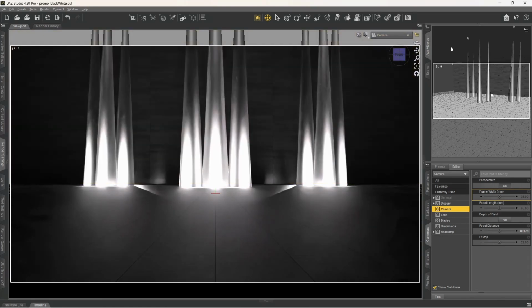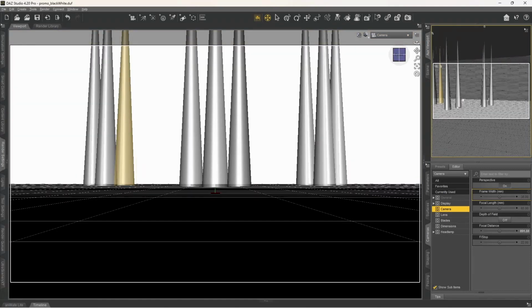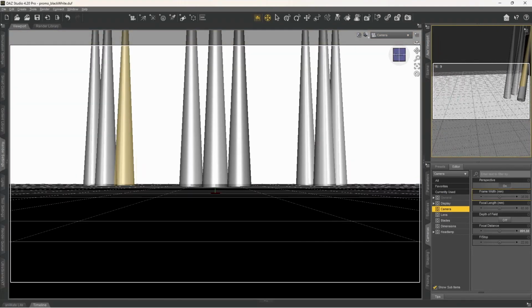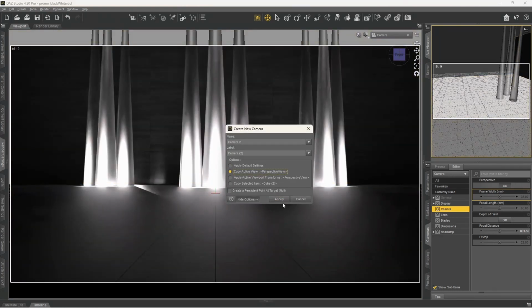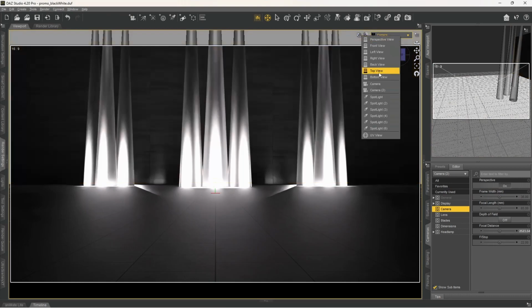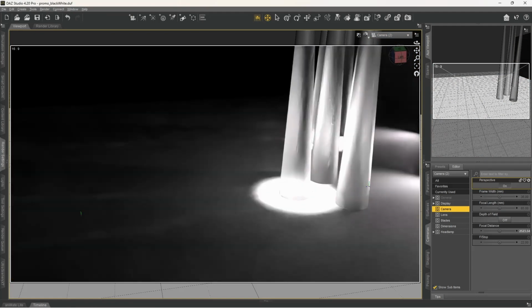Now, one thing that I wanted to take a look at for a second is what happens if I look at the entire scene from this angle, and I'm going to create a camera because this is important for my animation, and I'm going to switch to camera 2. Yes, this looks good. This looks actually pretty good.